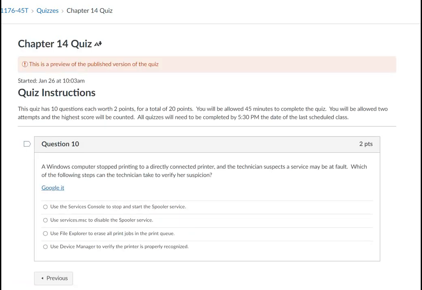And finally, question number 10. A Windows computer stopped printing to a directly connected printer, and the technician suspects a service may be at fault. Which of the following steps can the technician take to verify her suspicion? All right, so the first possible answer is the correct answer. Use the Services Console to stop and start the spooler service.